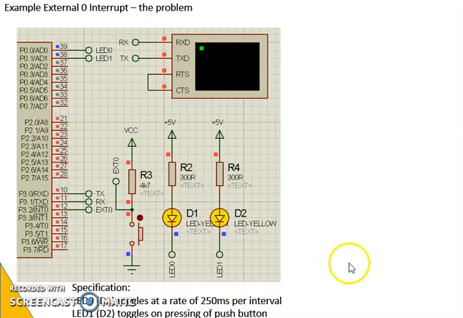In this circuit, an external interrupt is connected to a push button, which, whenever triggered, is used as an external pulse to tell the microcontroller to do something else while it is doing something in the main program. The specification of this circuit is that LED 0 is connected to port 0.0 and is used to trigger a 250 millisecond interval blink, while LED 2 or LED 1 D2 is used to indicate when the push button is pressed.